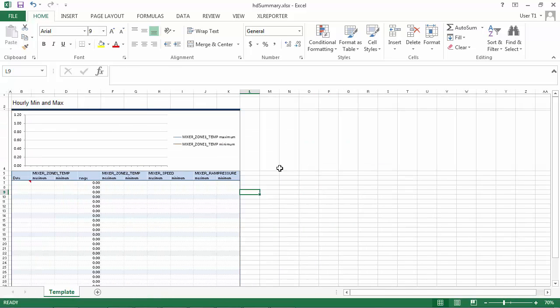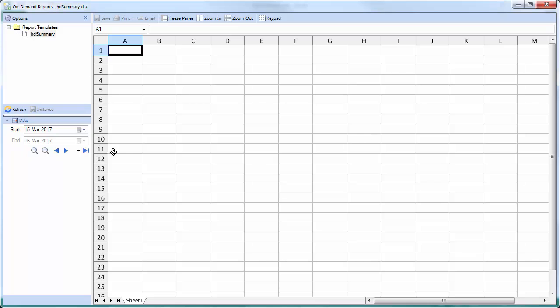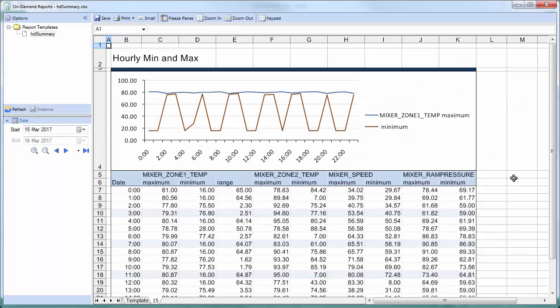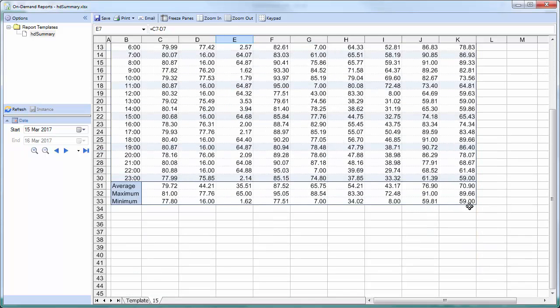Now that we've made these changes to the design of the report, we can run another preview mode to validate them. And when I refresh, you can see that the data is coming in. I've got my intermediate calculation, I've got my chart, and the summary table at the bottom here.